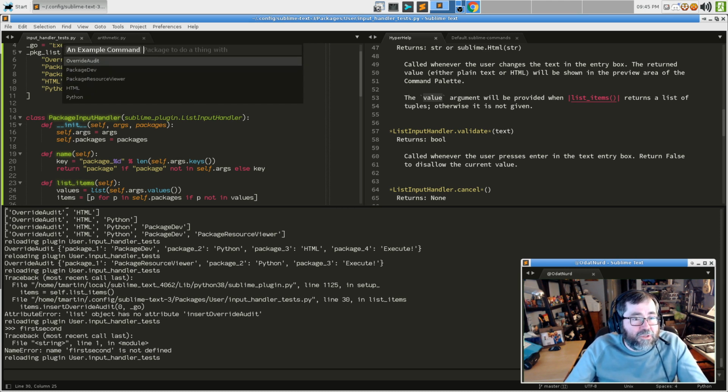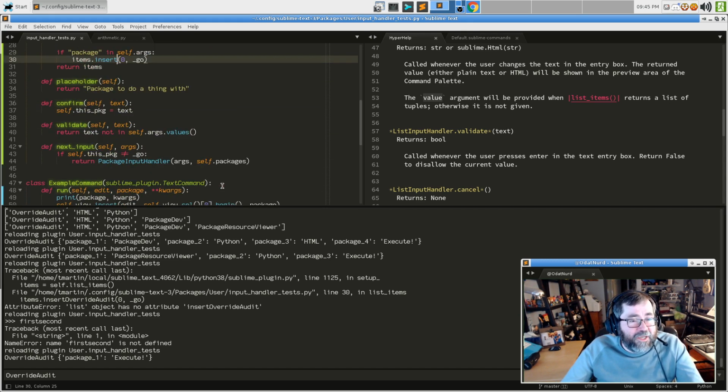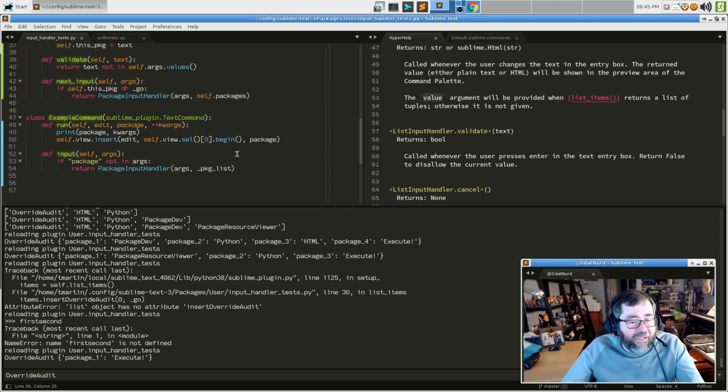We choose new. We choose override audit and execute. Package one gets to be execute, and the first thing we picked is override audit. So in our command, we would need to gather all the arguments from here that start with package underscore plus that one, excluding the one whose value is go. And then we have the list of all the packages to do something with.